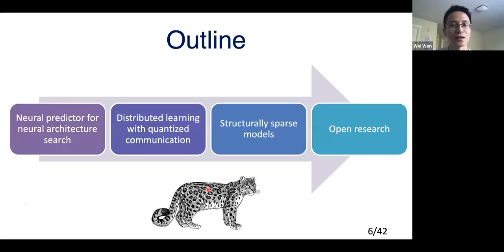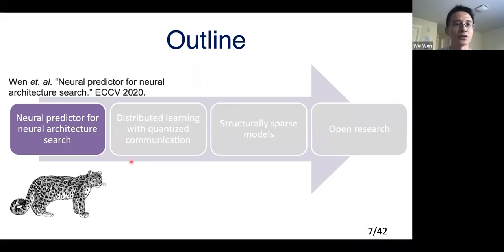And so my research is more on efficiency. I'll introduce one of my research projects on each aspect to make each stage faster. If you have any questions, feel free to stop me. So first stage: the first is on neural architecture search, a neural predictor for neural architecture search.